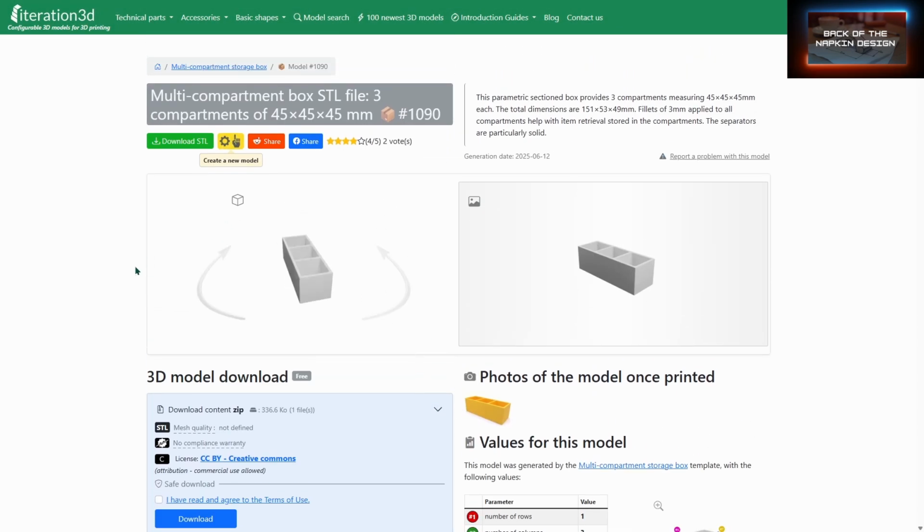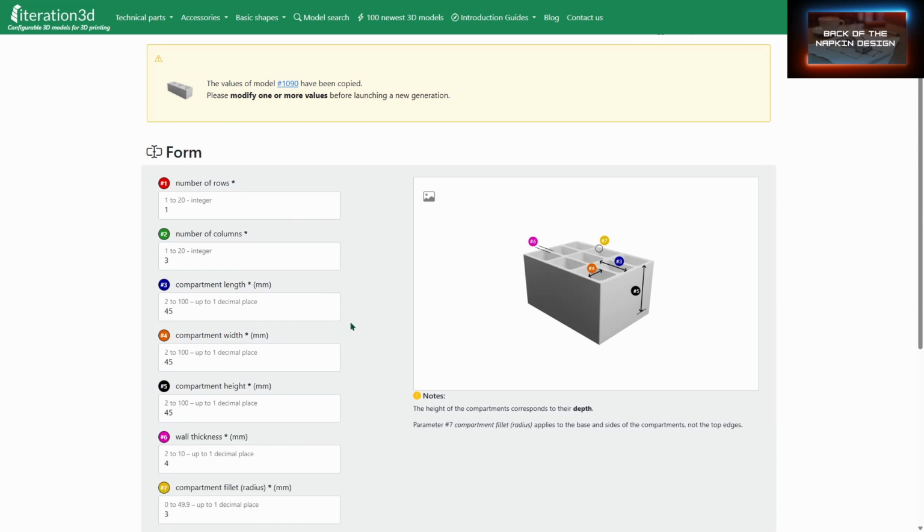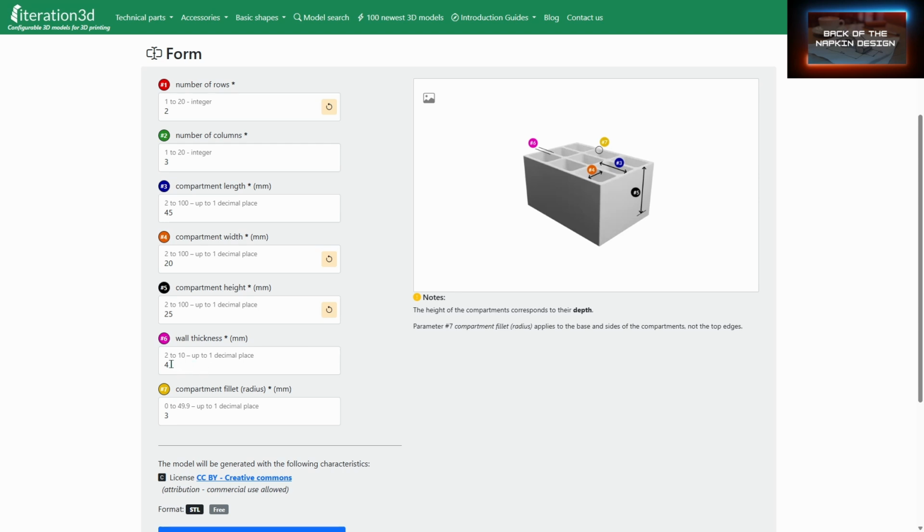Let's create our own. Over here, we're going to go create a new model, click on that guy right there, and base it on this one. We'll just adjust the number of rows. We'll do 2 rows. Right now it's showing 3 by 3, so we're doing a 2 by 3, and a length of 45 sounds good. For the width, let's say 15, or no, let's make that 20. Height, let's say 25, so about 1 inch tall. And then wall thickness in millimeters, let's do 2 millimeters, and a radius of 2 also.